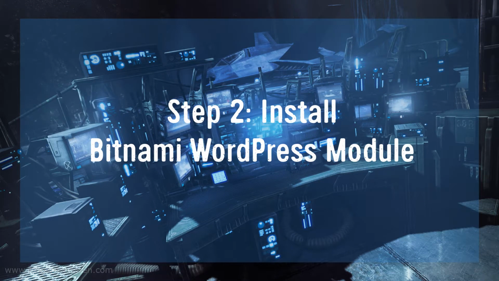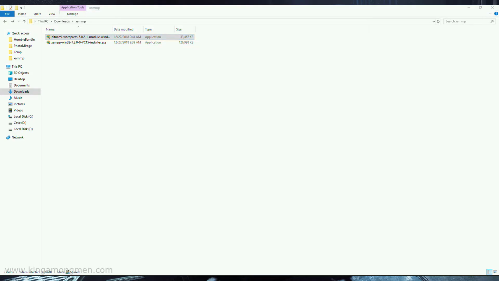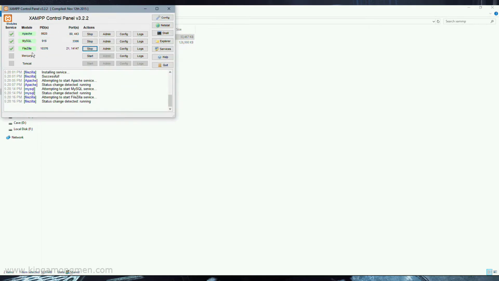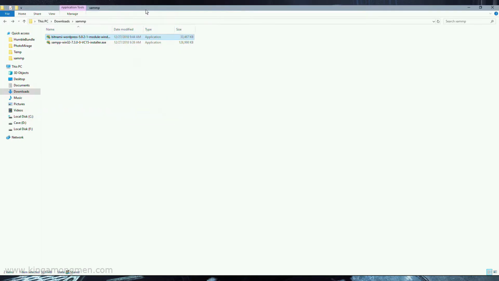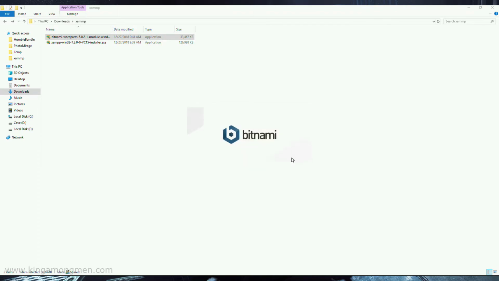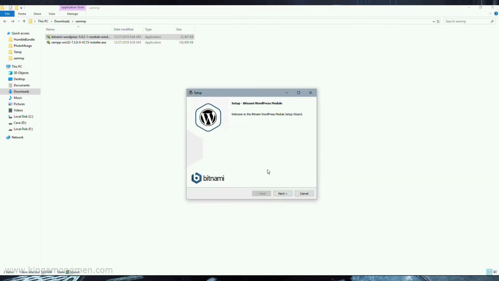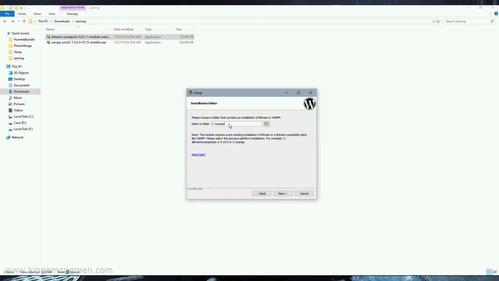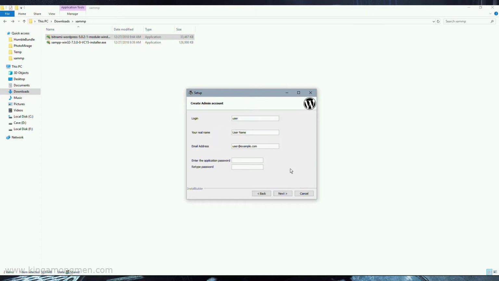Now we're ready to install WordPress via the Bitnami install module. First, let's make sure that XAMPP is running and all servers are green. Now we'll open the WordPress module exe file that we downloaded earlier. First, we'll choose the installation language. We'll just click Next here. Now we need to choose where we installed XAMPP. As we used the default location earlier, Bitnami is already set to use that same default location.